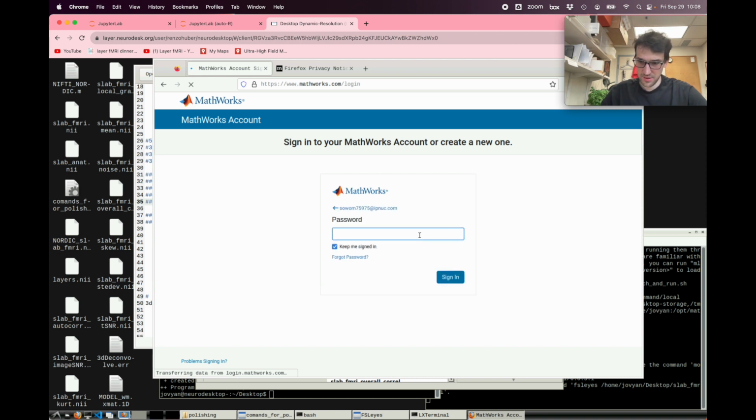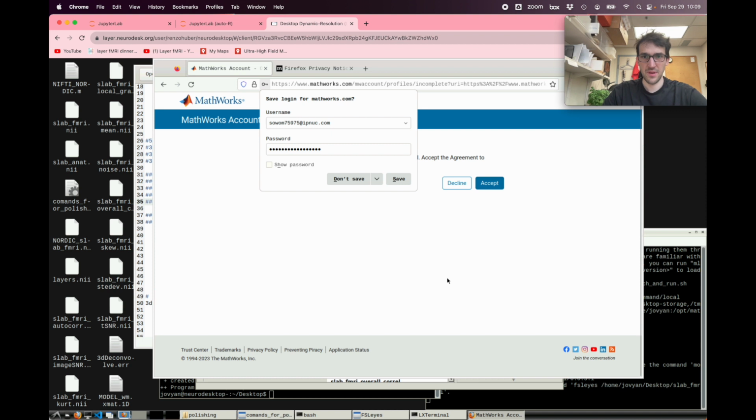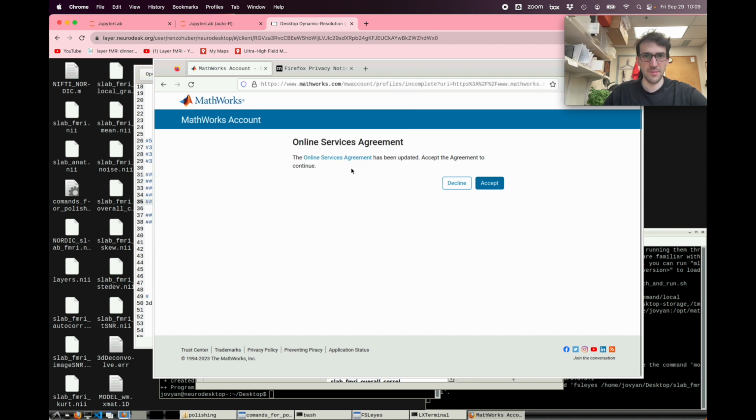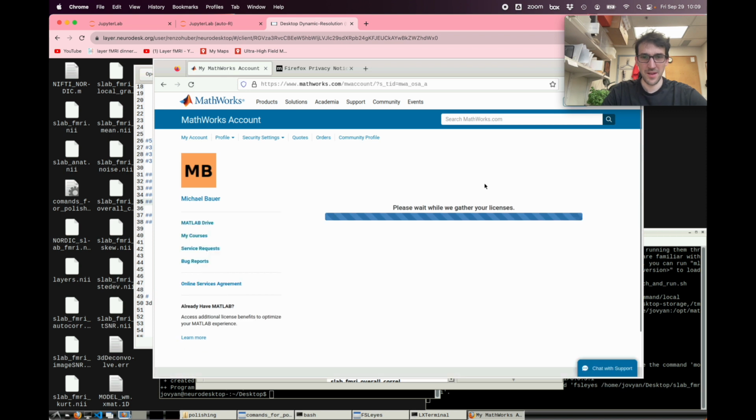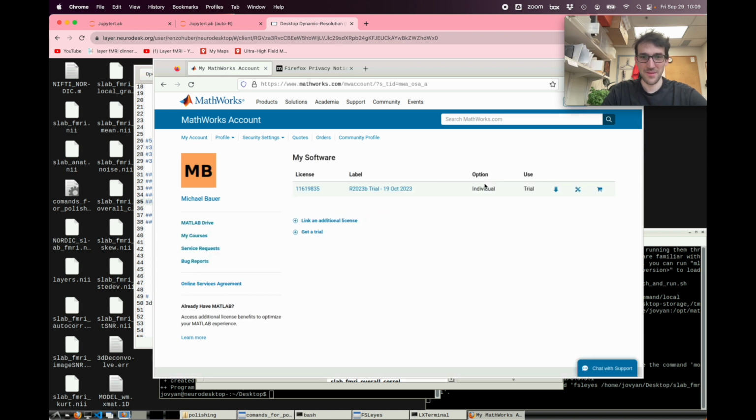And the password. Let's see if this works. I accept. Okay, it did work. So I seem to have a trial license. I don't need that at all.